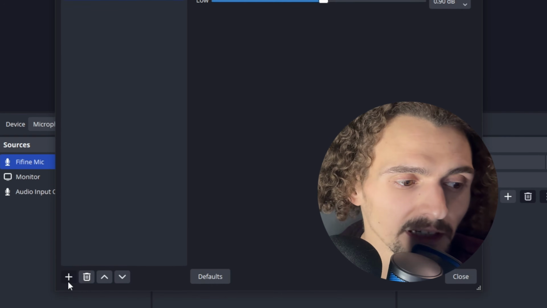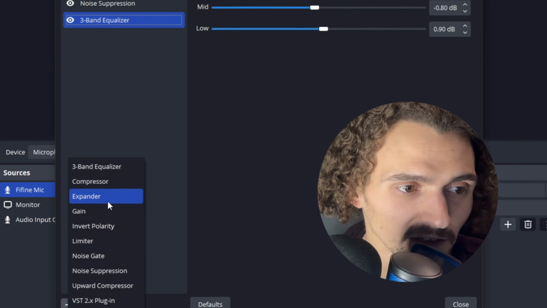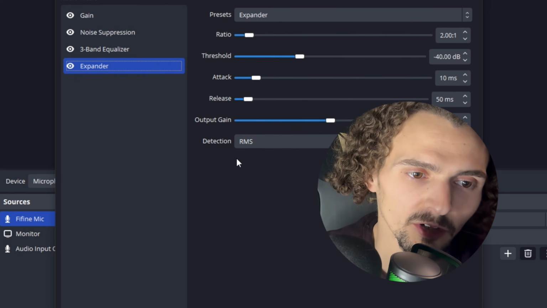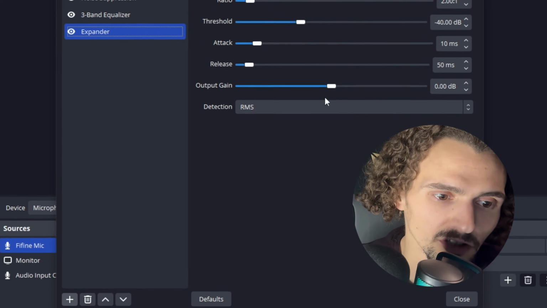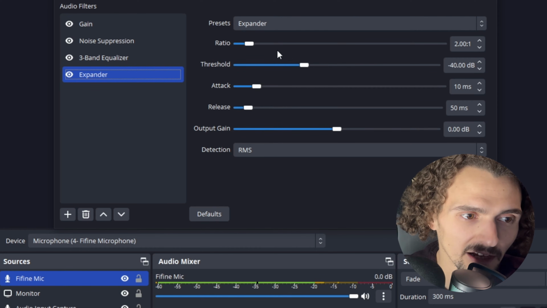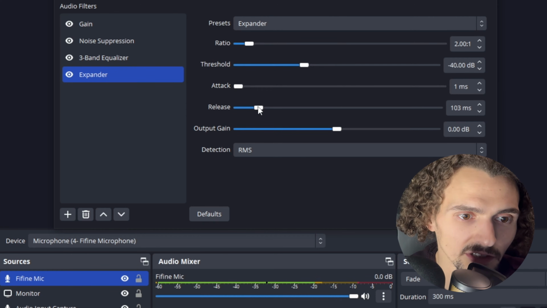The fourth filter we're going to add is going to be the expander, and the expander is a really important filter because it's going to allow you to sit a little bit further away from your microphone, and you should be able to hear the expander in action when we slide it up and down. So if we set the attack to 1 millisecond and the release to 100, perfect.